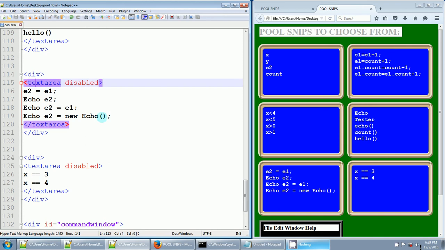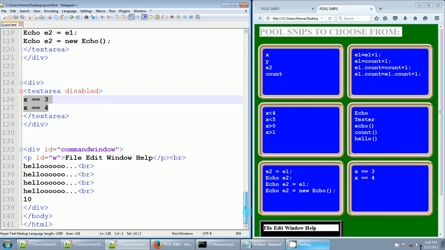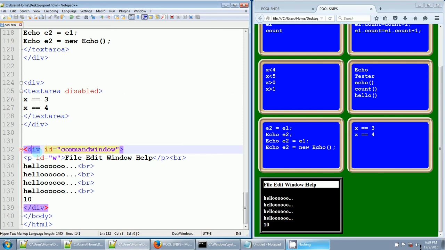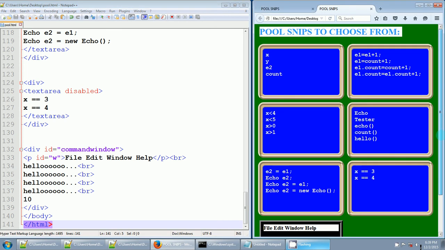Div text area and the contents for this one. Div text area, the contents for the last one. And then the div with the ID of command window, the paragraph with the ID of W, the contents for the paragraph, the break tag, and then the rest of the lines with break tags. And then the end of the div, the end of the body, the end of the HTML. So that's basically how to make this page look exactly like this.